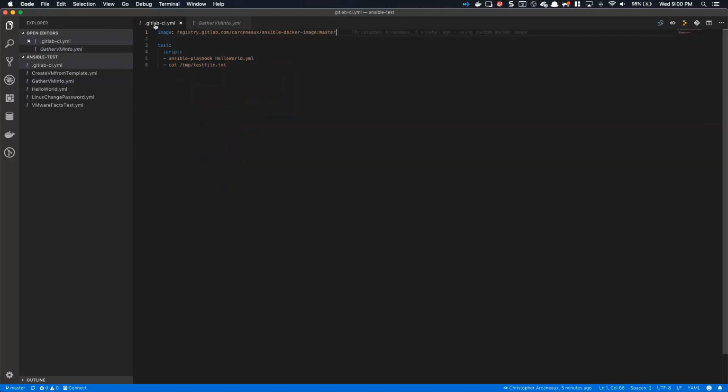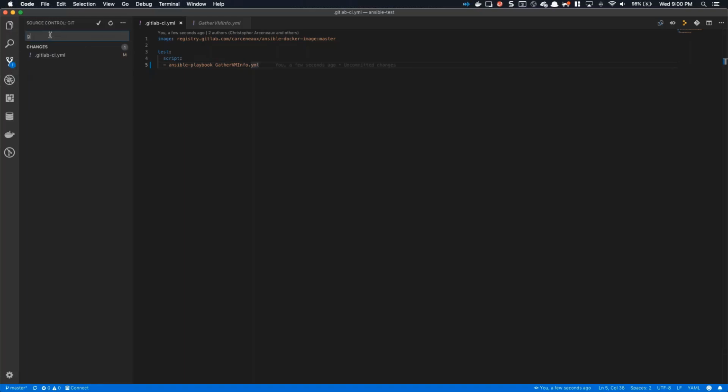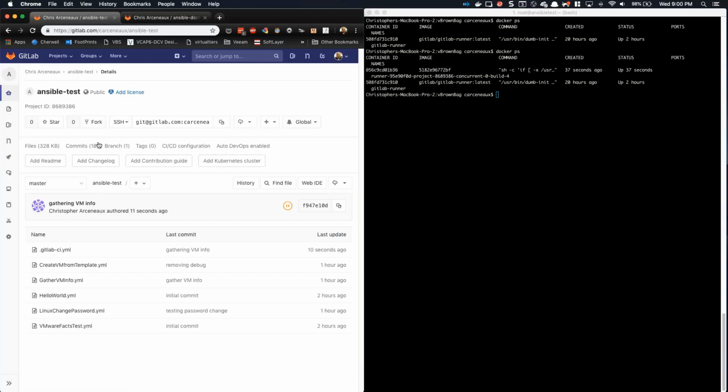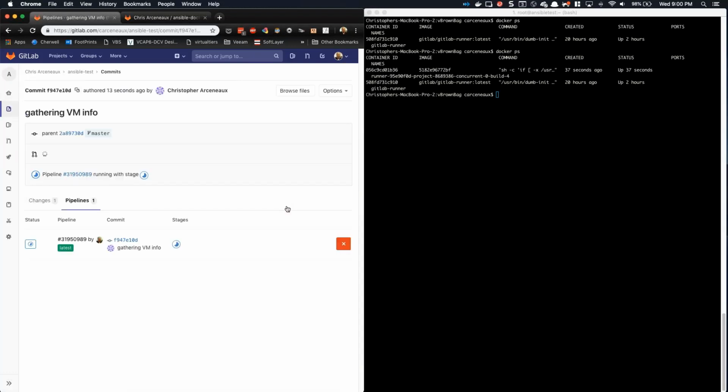I'm going to go back to my GitLab CI .yaml, and we're going to change this. We're going to say gather VM info.yaml, and we can go ahead and leave this here, right? Because this has all of our requirements on it. Gather VM info.yaml. So, gathering VM info. We'll sync back up. Okay, and let's go see what we got. Started up already.